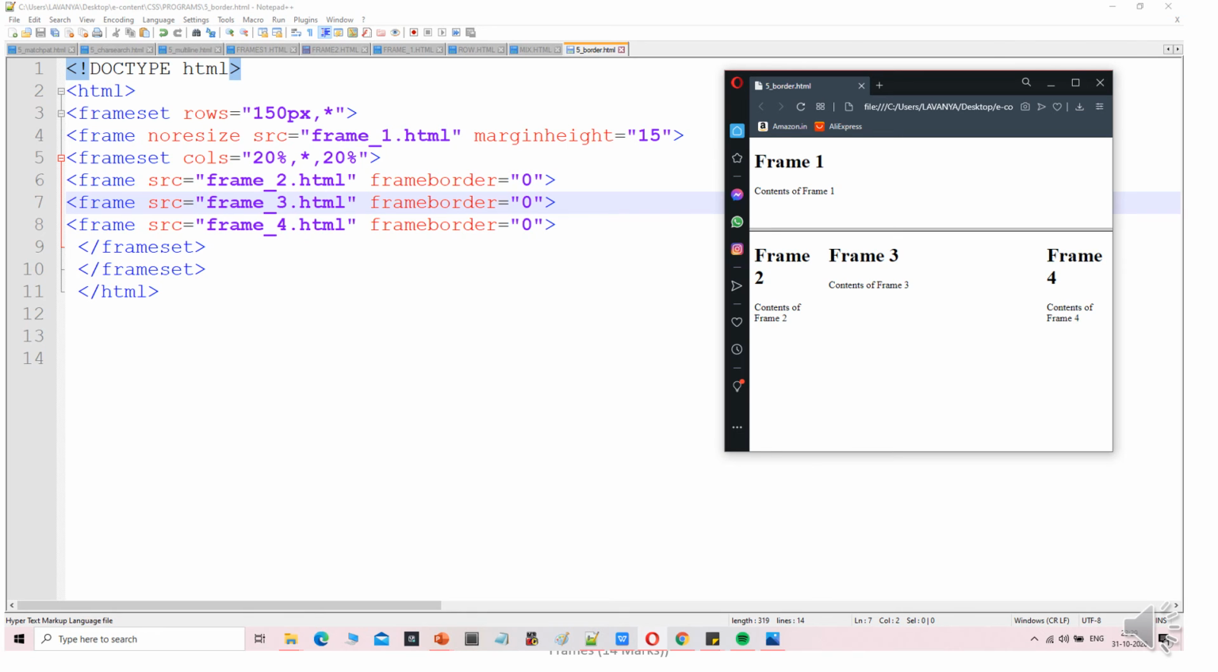So after executing this code we will get this output, meaning frame 1, frame 2, frame 3 and frame 4. This is done using the marginheight attribute and the noresize attribute. The marginheight attribute applied to the very first frame will add 15 pixels of margin above and below the content loaded in the first frame. Frameborder value 0 removes the border from around the 3 frames displayed. Okay, there are 3 bottom frames.